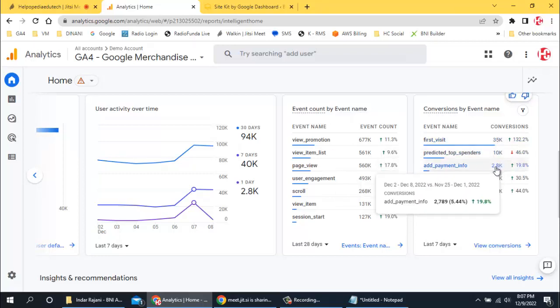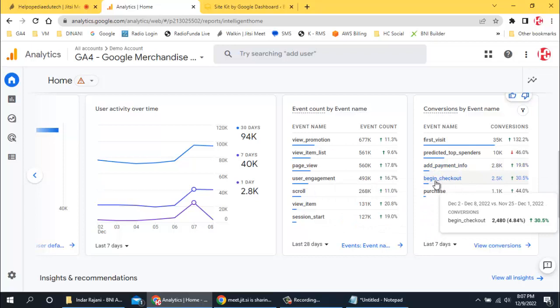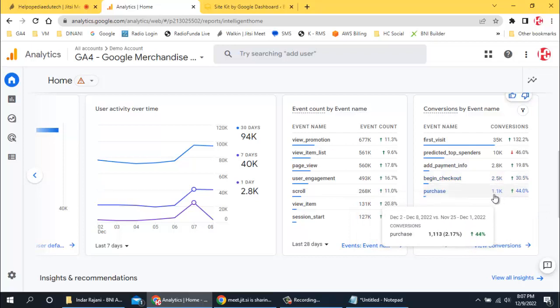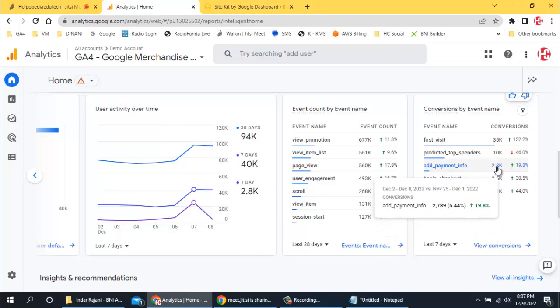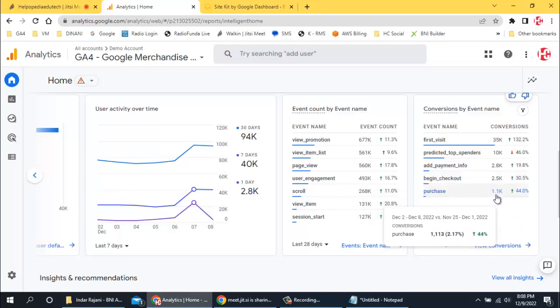Out of all these people, 2800 people added the payment info. So that is for purchasing the product. So after adding the product to the cart, they added the payment info, they started the checkout, and then finally say 1100 purchased. So overall, when 2800 people added the payment info, not everybody purchased the product, of which only 2500 people started the checkout process, and at the end how many people reached? That is only 1100 people.